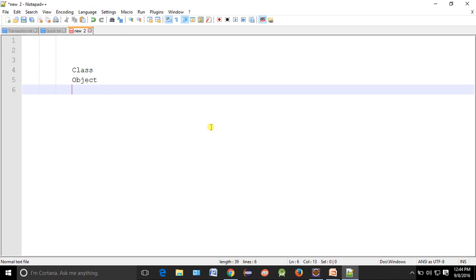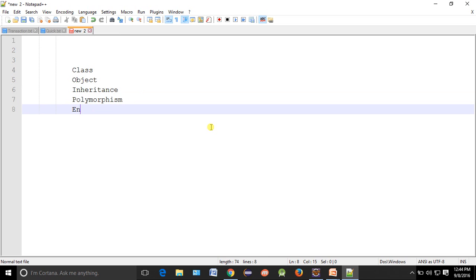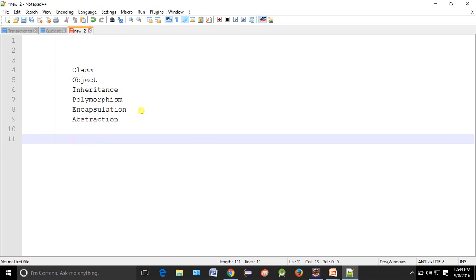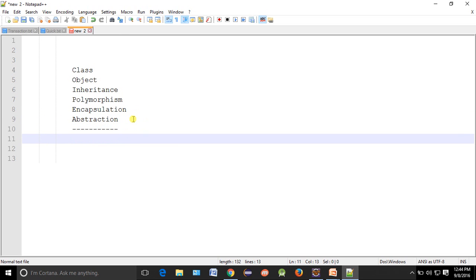Then inheritance, polymorphism. Then encapsulation, abstraction. Okay, so let's discuss a bit about abstraction. Then we'll discuss in depth in the second chapter, but here we'll just introduce what is abstraction all about.